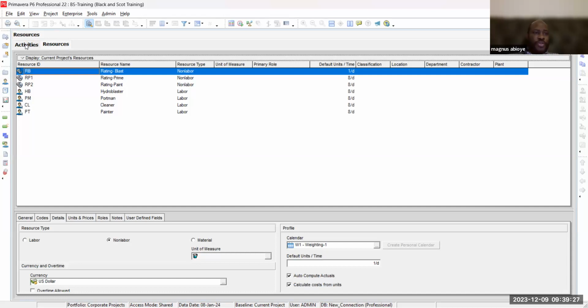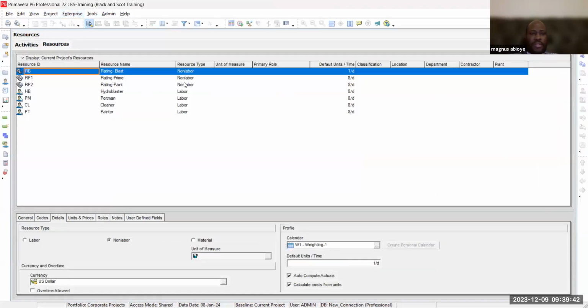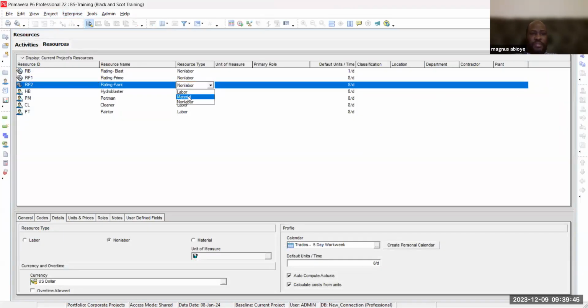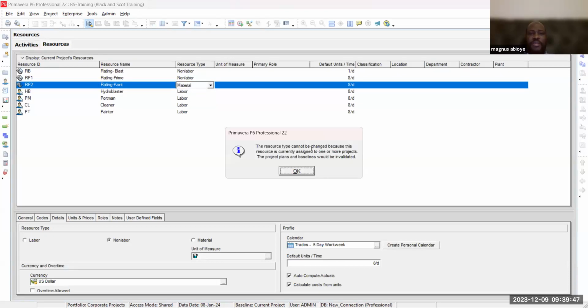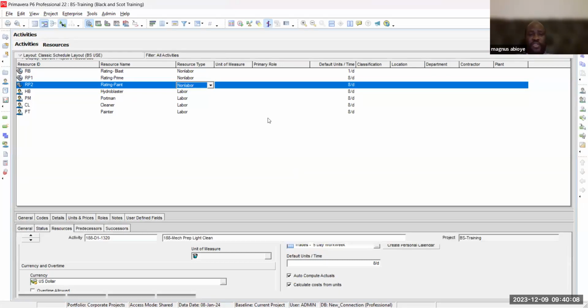Now that we've used them, they told us that this is material. Paint is a material. Prime is a material. Let's see, can we make any changes? It's possible, but it will not accept material. Look, the resource type cannot be changed because this resource is currently assigned to one or more projects. So that is one key thing you need to take away from here: once it is assigned, you can't just go and start making changes to the setting. It won't accept it.